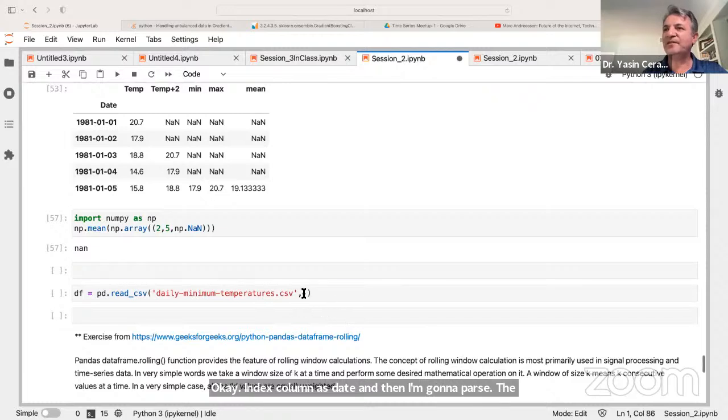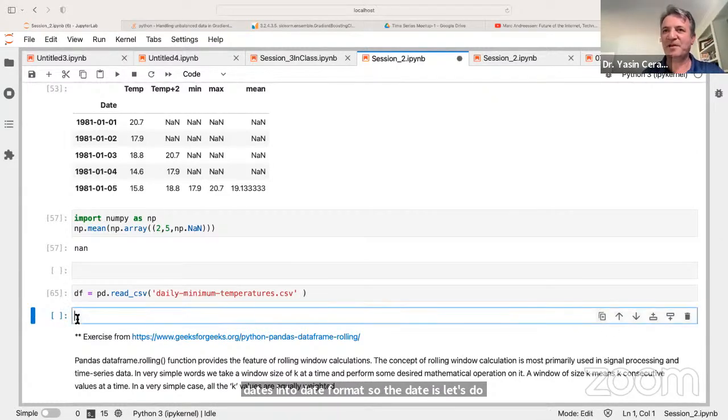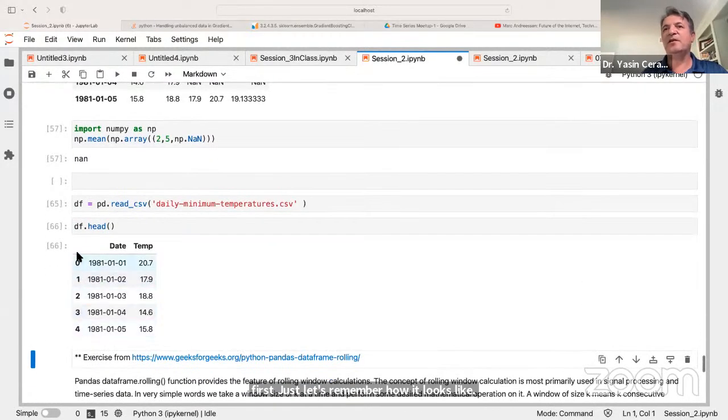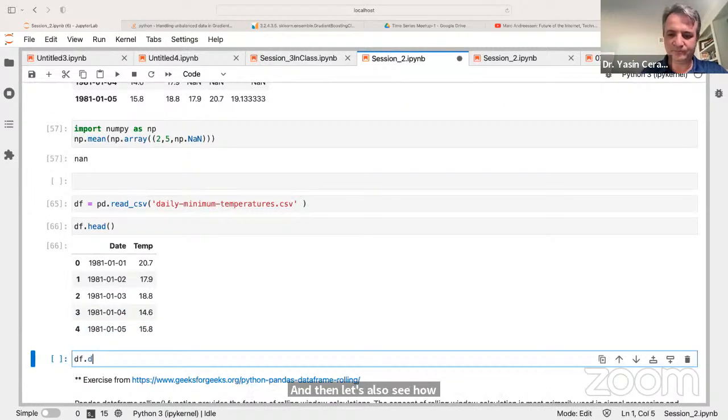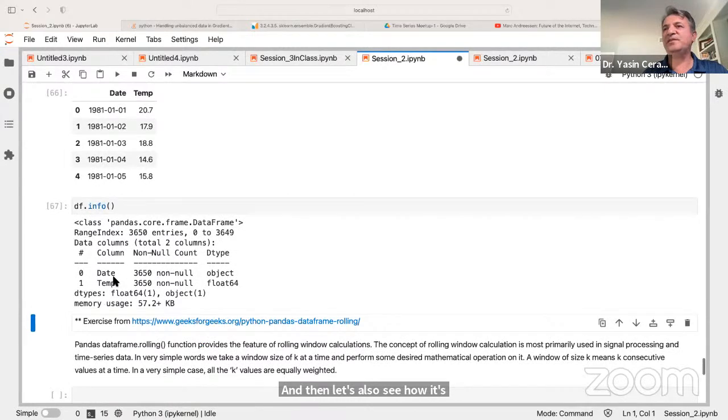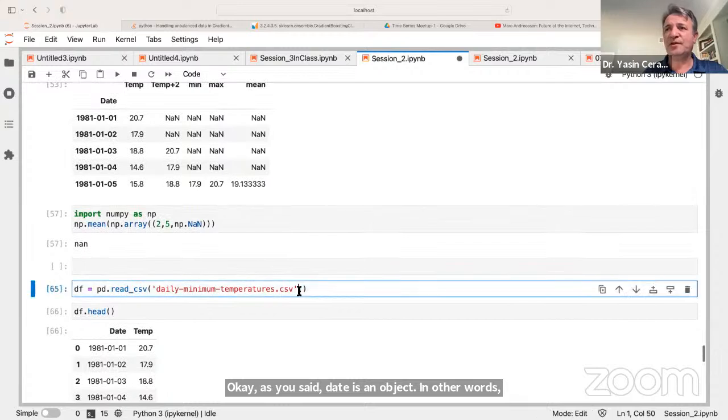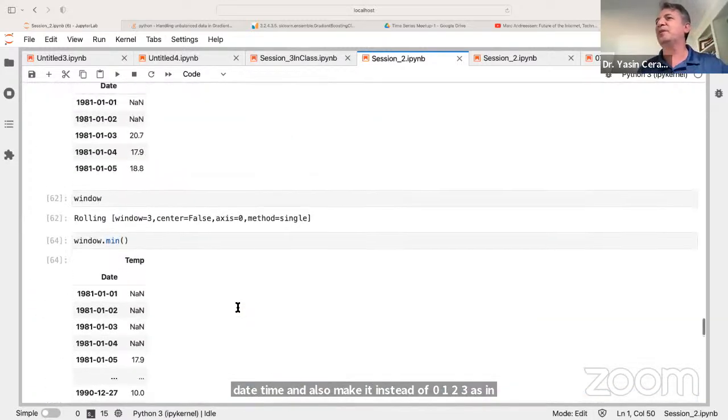So the date is, let's do this first. Let's remember how it looks. As you see, I have an index column. I have the date, and then let's also see how it's... As you see, date is an object. In other words, it's a string as of now. I'm going to turn date into datetime and also make it, instead of 0, 1, 2, 3 as index, I'm going to make date as the index. That's what I'm going to do.